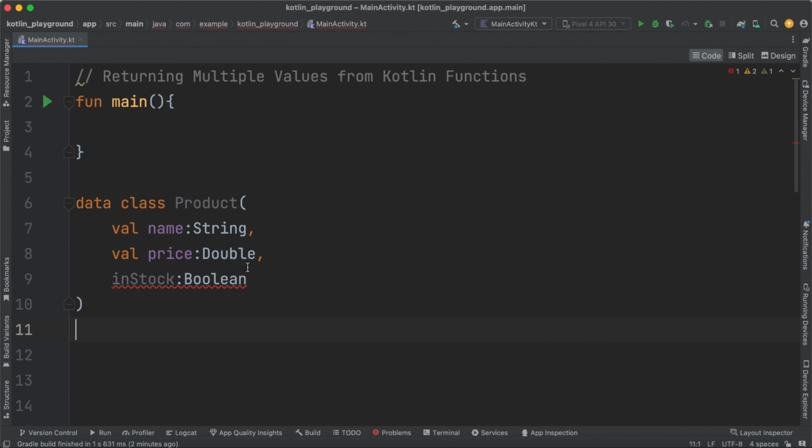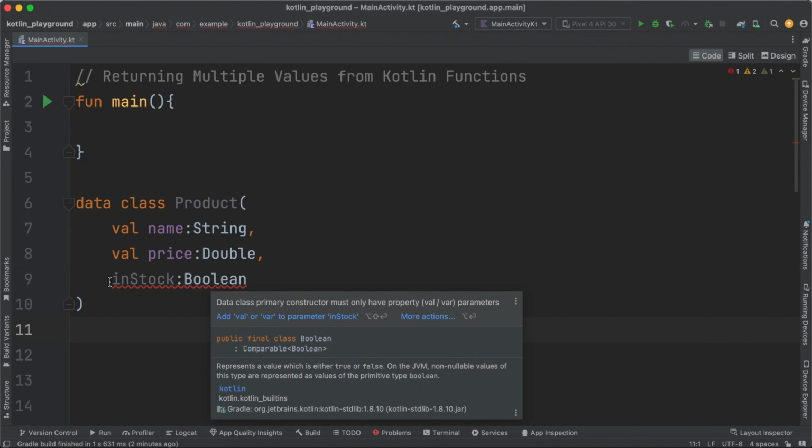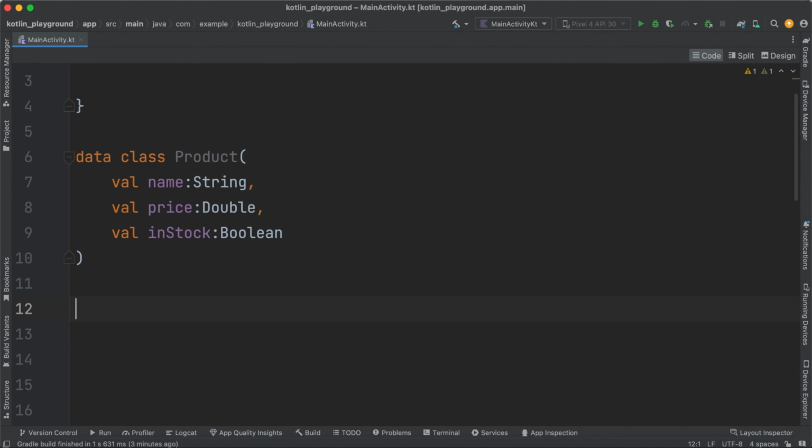Okay, so here I'm going to create a function with name get product details. So this is going to return us the object of this product type. Okay, so let's create a function here. Okay, so it is going to return us the data in the form of this product data class.